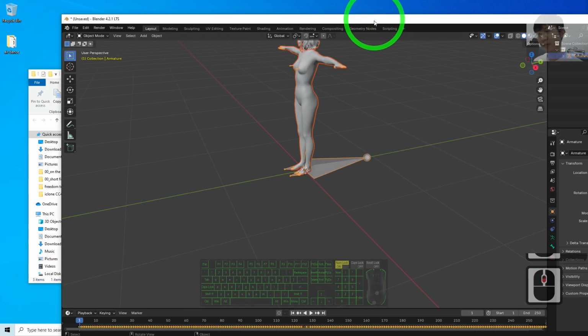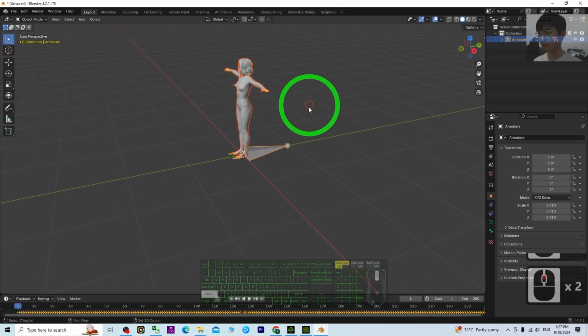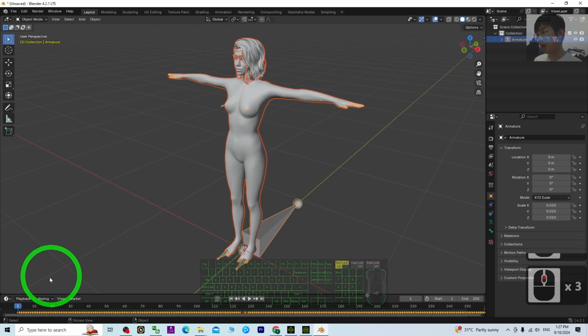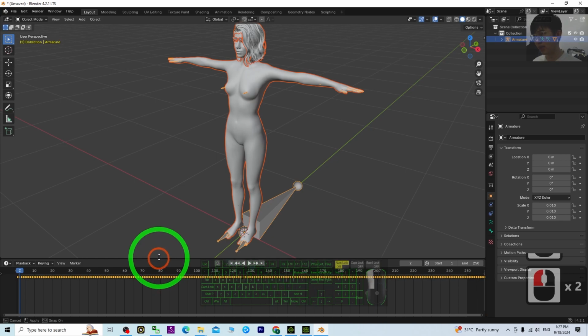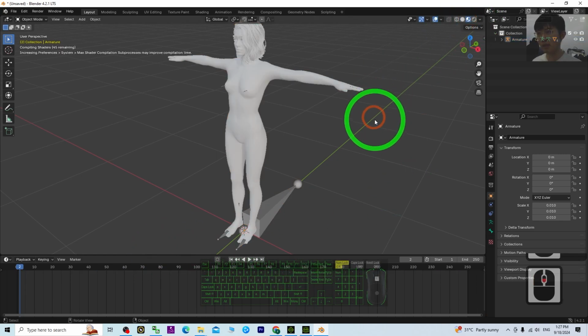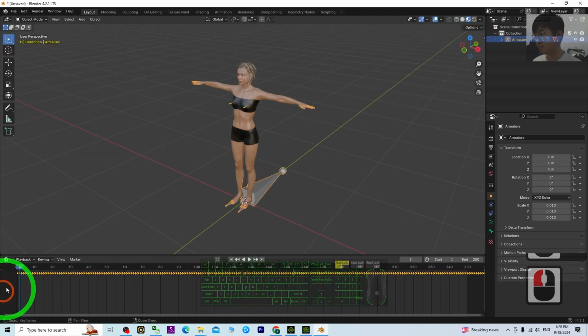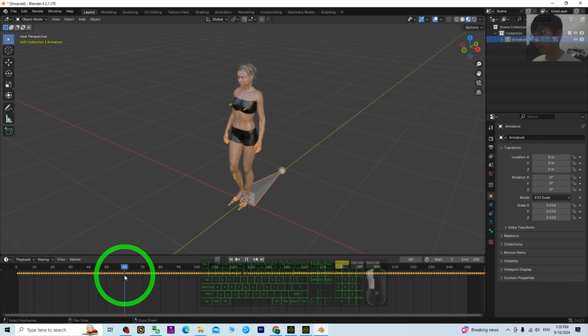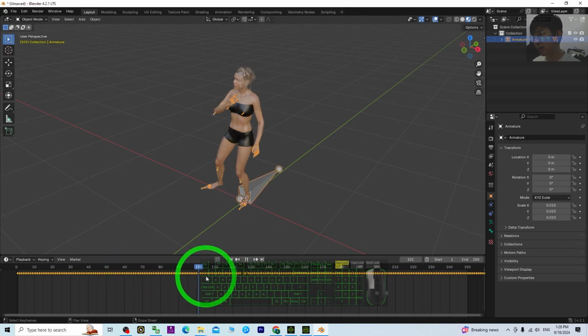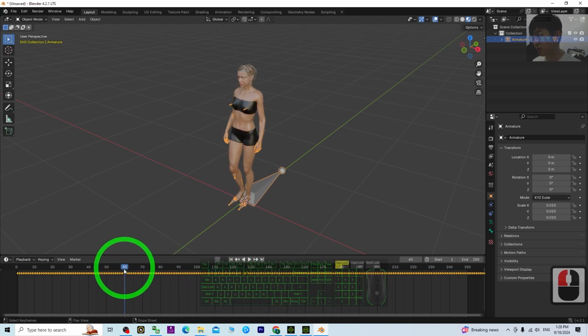Now it is already imported. Next, what you need to do is check it. Just drag this out. Just turn on the texture. Alright. So now you can see the first 60 frames are the T-pose, and from frame 61 it starts the animation. So we are going to remove the first 60 frames.